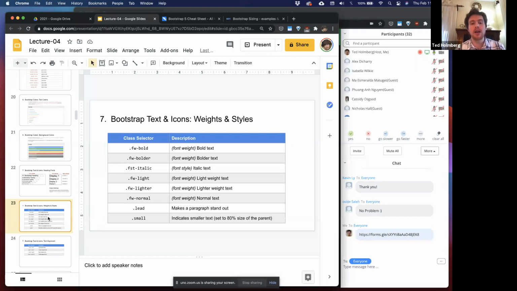So if you give some piece of text the class label of fw, short for font weight, fw-bold, it will bold that particular text. fw-bolder makes it even bolder. fst, short for font style, -italic will italicize that text. You could also make the font weight light or lighter, or you can even have an alternate font that will make a smaller piece of text or a paragraph stand out by just giving it the class name lead, L-E-A-D.